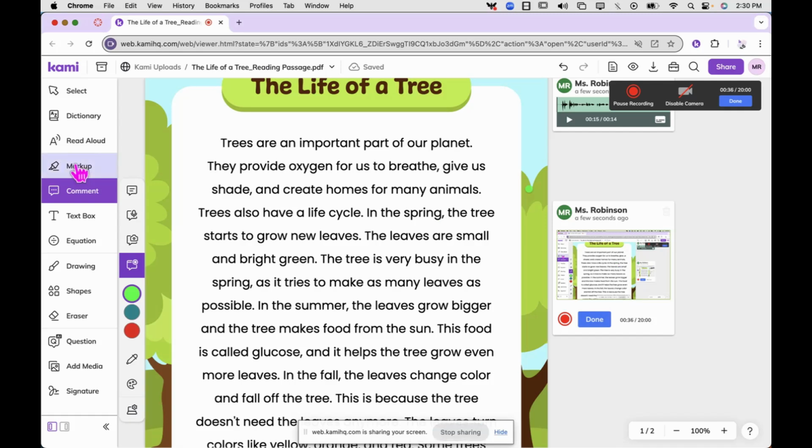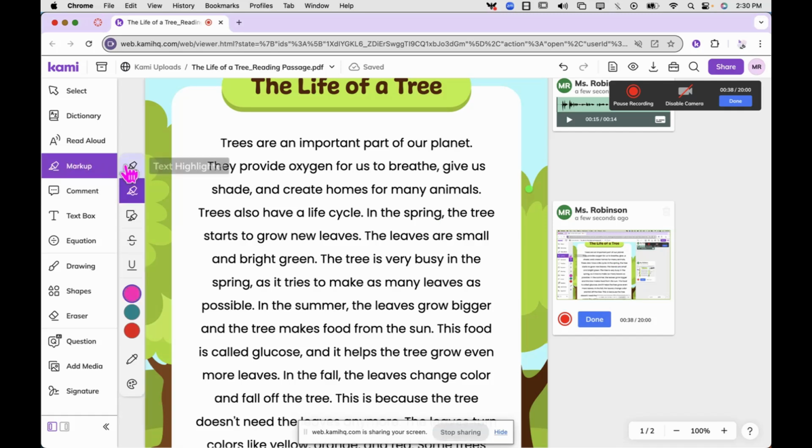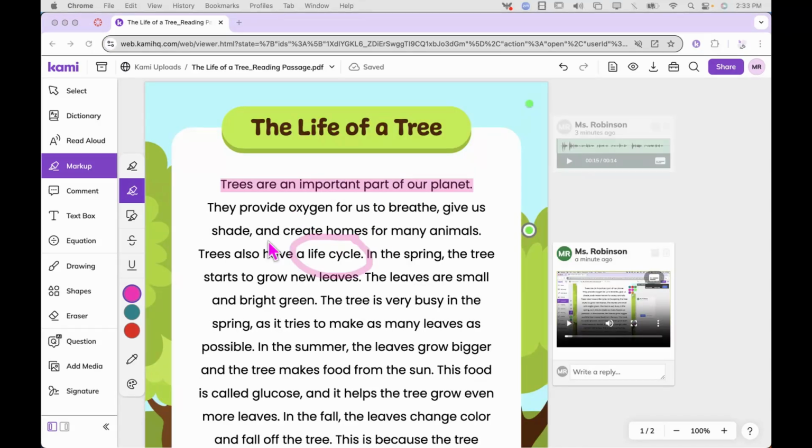Don't forget, you can also use the markup tool. The text highlighter will allow you to highlight some important information. You can also use the freehand highlighter to circle certain words. These strategies will help you find information in the passage of text. Once you have your activity set up to best support your students, head to Canvas.